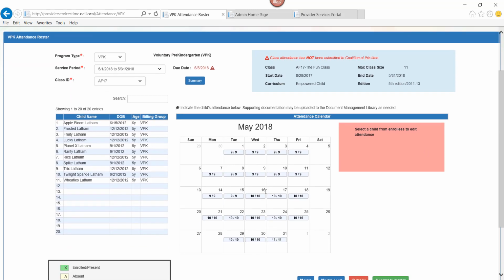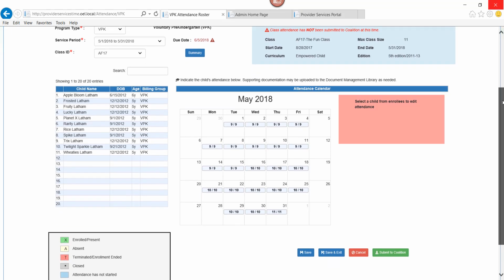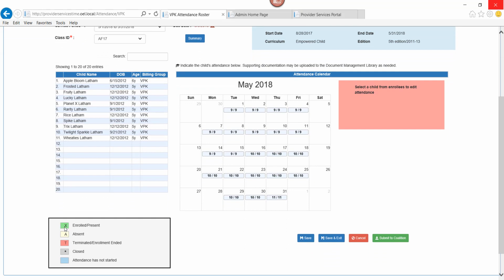The calendar is telling us the number of children that are present over the amount of children that are enrolled. As we mark absences, the present count will go down, but we'll still see the number of enrolled as being the same number. There's a legend down below: X for enrolled or present, A for absent, T for terminated. The star, gray background and a star, is closed, and blue is attendance has not started yet. When we click on a child's name, we'll get to see these in action.